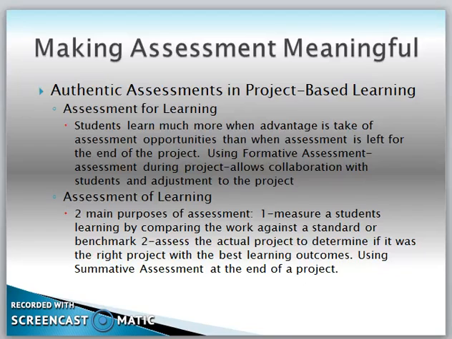There are two different types of assessments. There are assessments for learning and there's assessments of learning. Assessments for learning are made during the entire project. It's not all made at one lump sum at the end, where a student just gets an overall assessment for the entire work they've done.